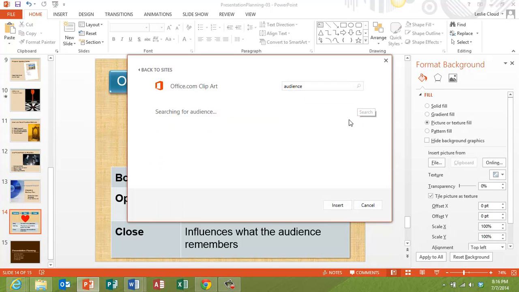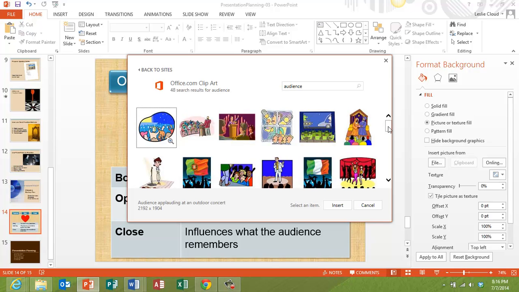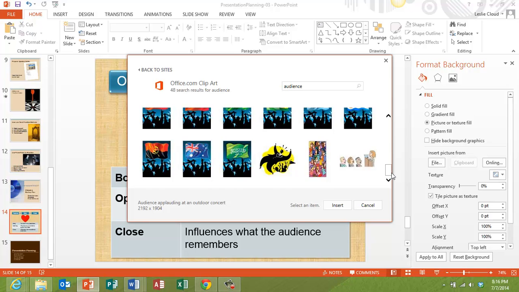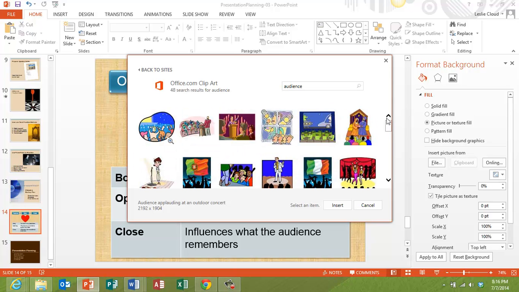Now, when I click on search, I see that I do not find a picture similar to the one in the book. Probably Microsoft just may not have this picture available anymore for whatever reason, and this can happen when we're dealing with things on the internet. Things can definitely change. So in this particular instance, let's try the word instructor instead of audience.